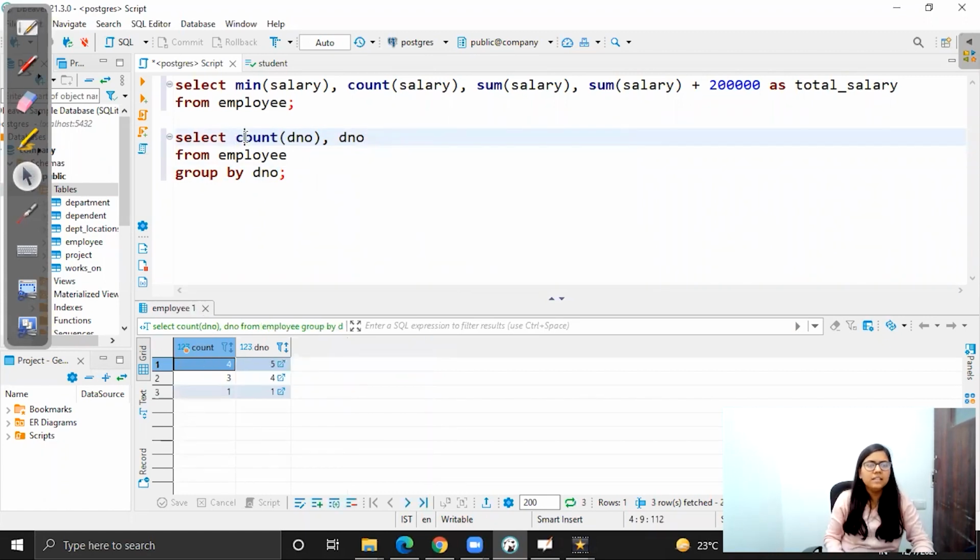I can see that the employees have been grouped on the basis of their department numbers. These are the department numbers, and I can see that there are 4 people working in department number 5, 3 people working in department number 4, and so on. So that's all about group by.